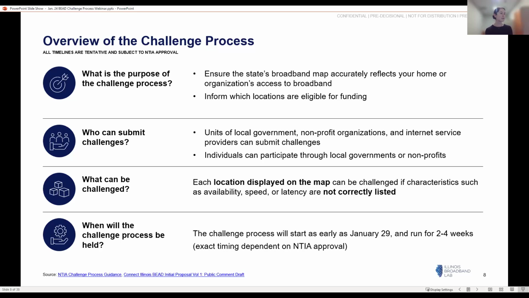And then when will the challenge process be held? We had been saying as early as January 29th. Again, this is dependent on NTIA approval, so I think it's looking more like early February now, and then we'll have that exact timeline once we have our start date.